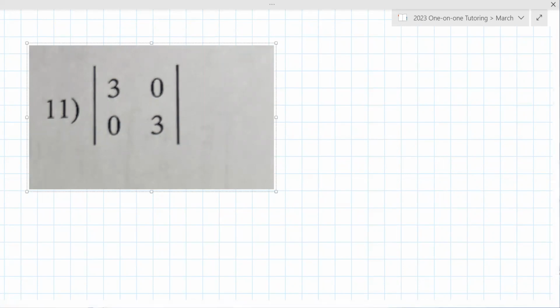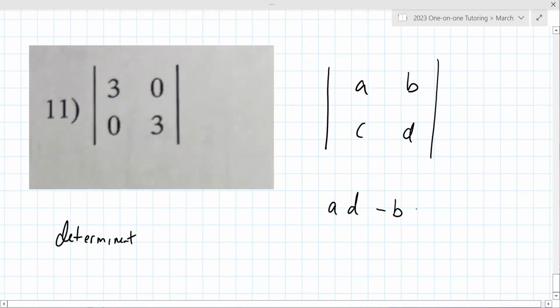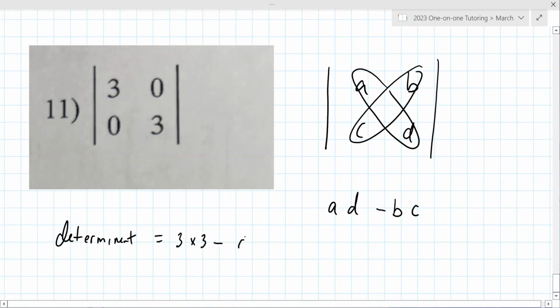Yeah, it does. Okay. So the determinant is what this notation means. It means determinant. I actually don't know if I'm going to spell it correctly. But if you're given elements A, B, C, and D, the determinant is AD minus BC. So basically it's kind of this butterfly multiplication. So in your problem, it's 3 times 3 minus 0 times 0, or 9.